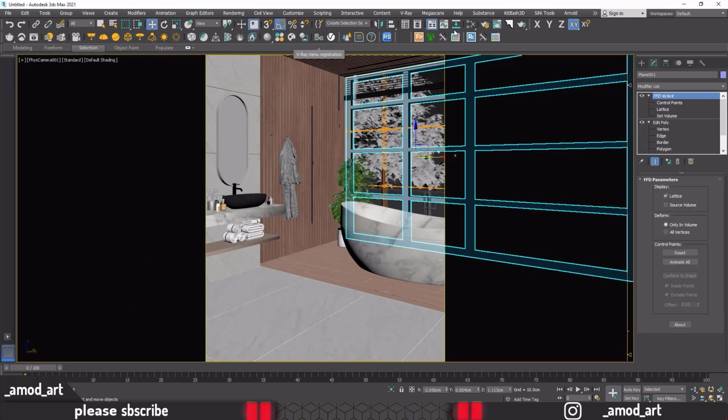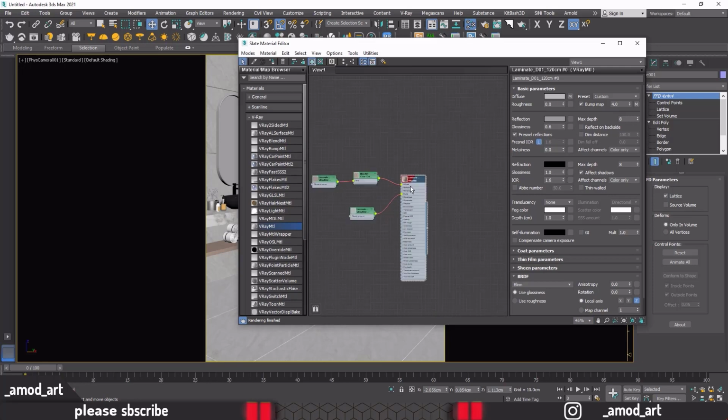Next step, I will make the window frame material. It is very easy to make this material.